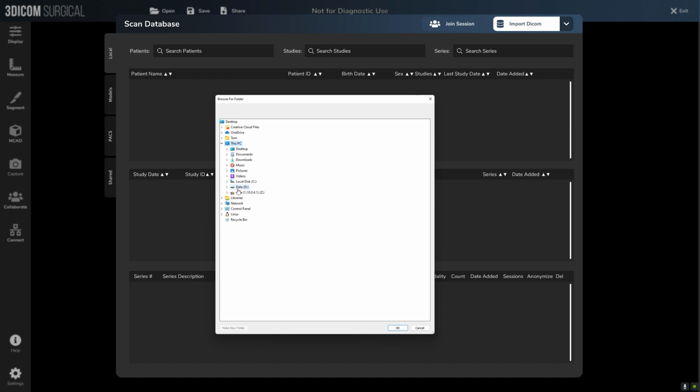Sometimes there can be issues with reading files from a CD or a DVD. In this case, we recommend copying the contents of the CD to your local hard drive and importing the folder instead. For the purpose of this video, I will locate the folder of the scan we downloaded earlier and import it. As you can see, my scan is contained within several folders. However, 3Dicom lets you choose the topmost folder and it will automatically find all the scans inside for you. So we'll choose My Scan and hit OK.